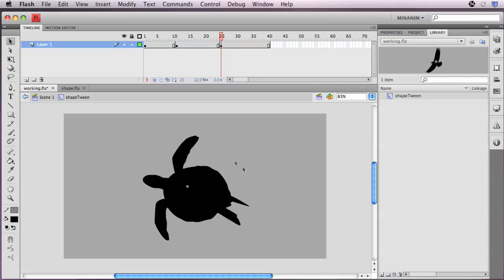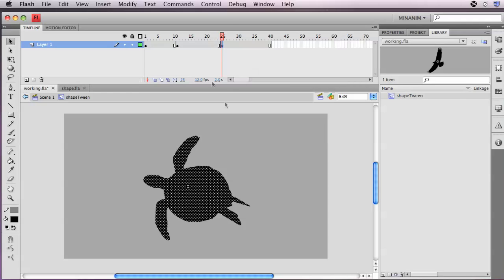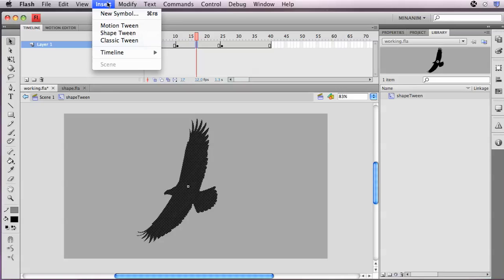They should just be shapes. Alright, now it's time to set up the shape tween. Pretty simple. Once you've got the keyframe set up, the image that you're starting from to the image that you're ending with in keyframes, you just right click or control click, or you can go up to insert, and you want to choose shape tween this time.